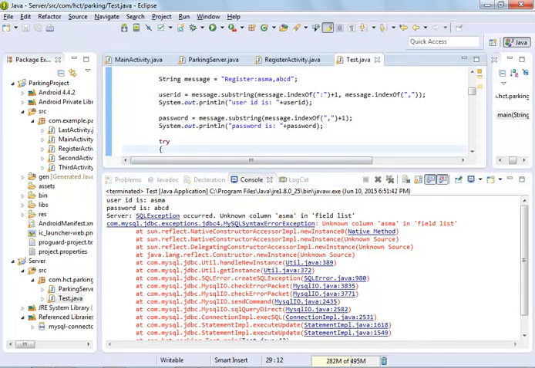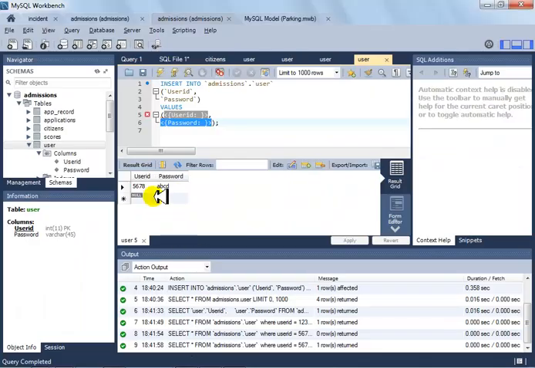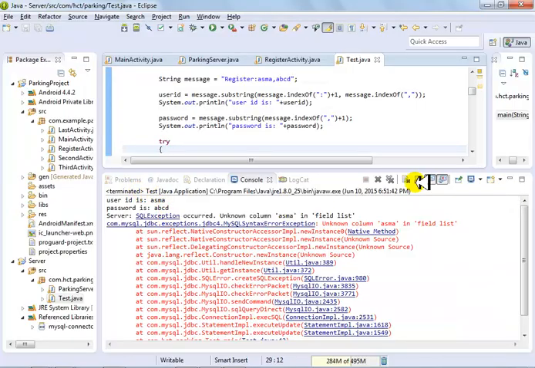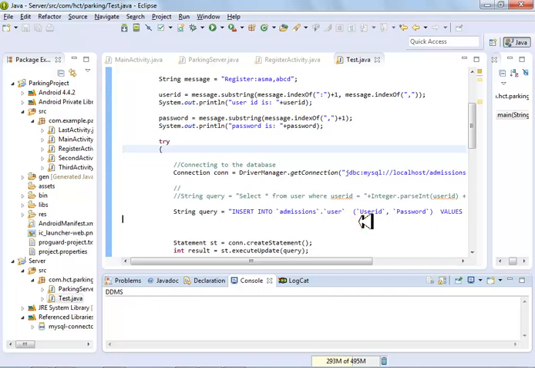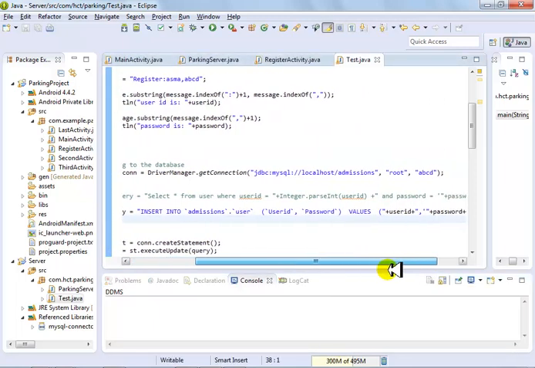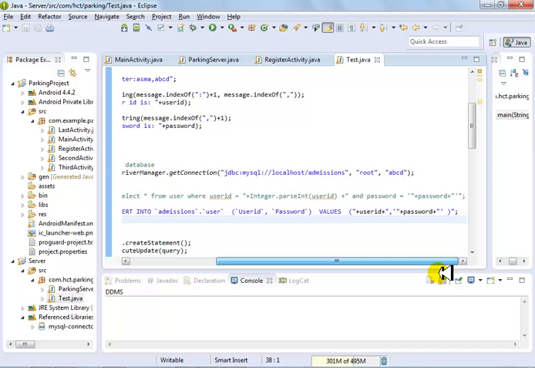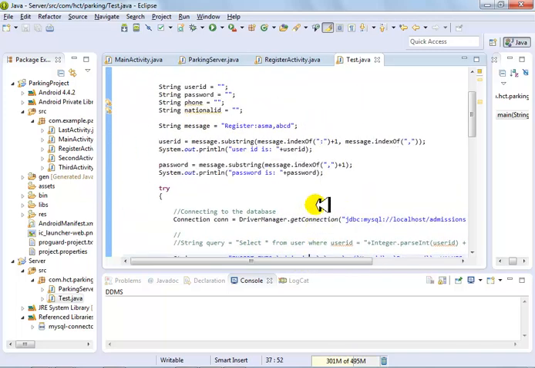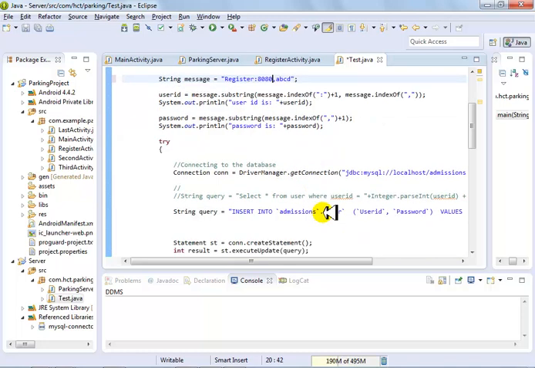Actually, what the problem is, since this is the table for the admission system, you cannot have Asma as the user ID. You have to have a number. So I'll change that over here to a number, user ID and password. I'll change this from Asma to 8080, and password is ABCD.